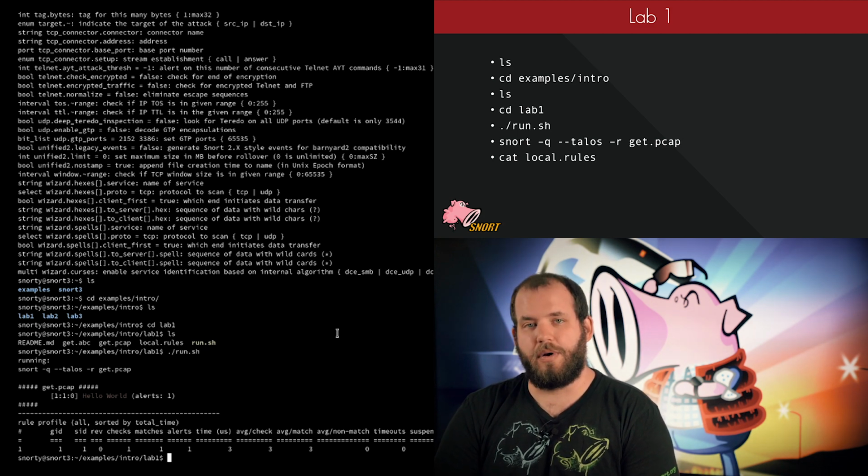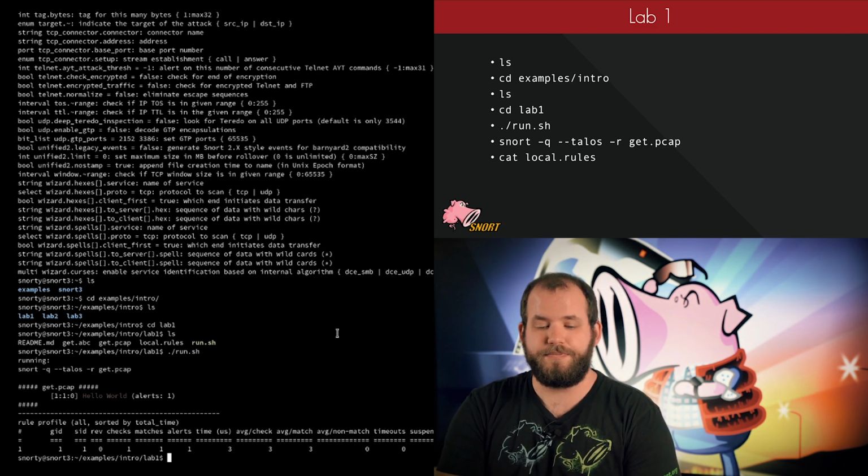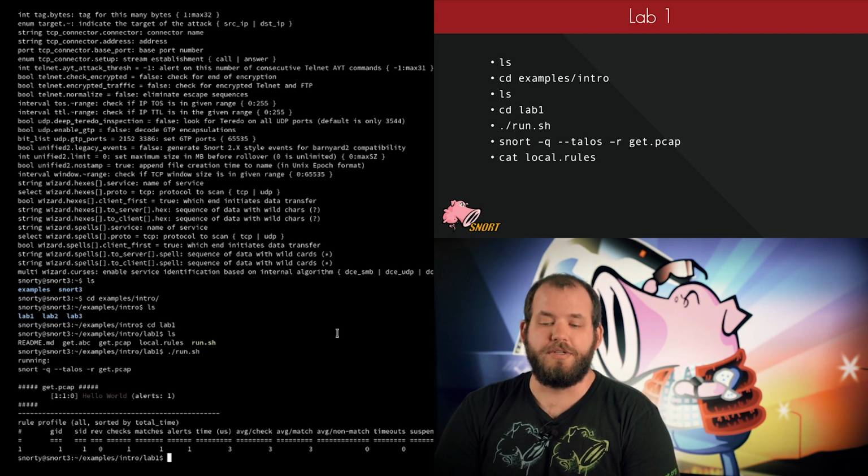This is a quick and easy way to run an inline rule test against a local rules file and using the alert_talos logger for quick and easy to read output. The last option to talk about here is lowercase r, which just tells Snort which PCAP to test against. Now we can take a look at our results.